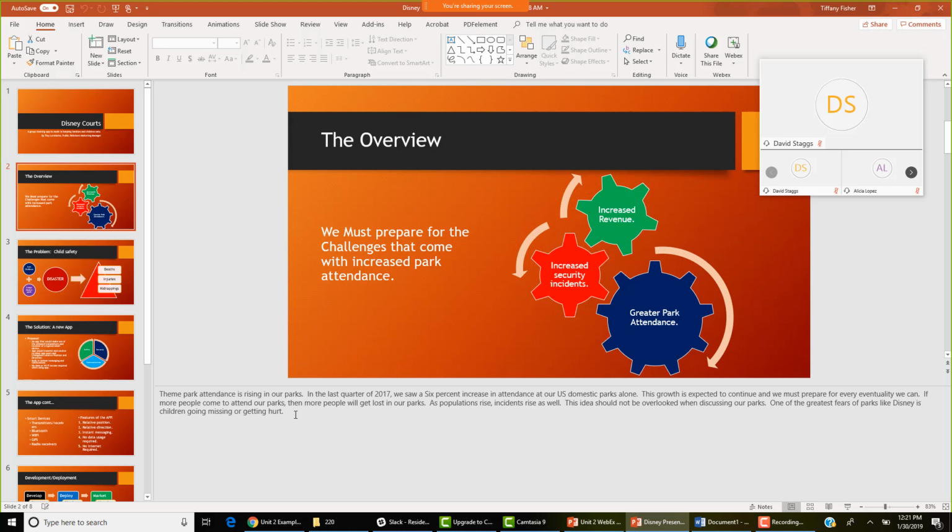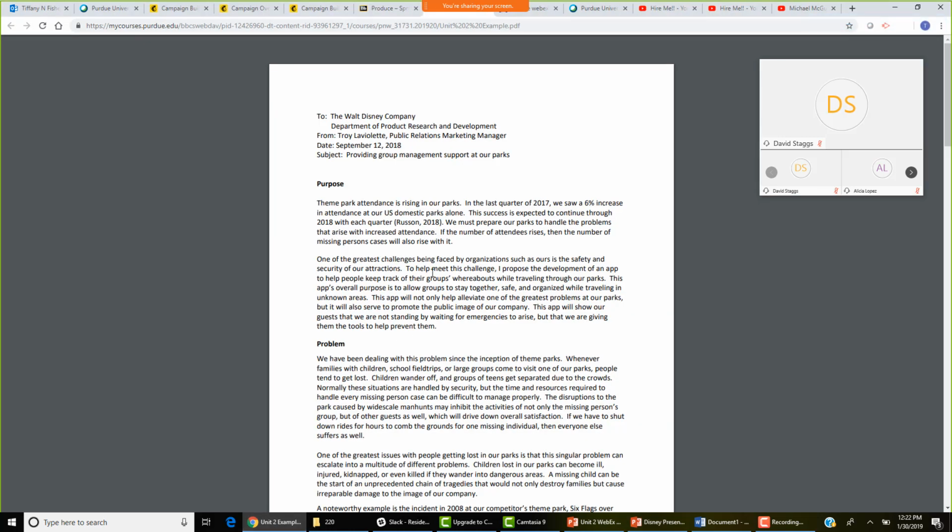So you'll be able to see, if we switch back, this particular slide is similar to what the student said in the report, but it's not exactly the same. And we can see that right here at the end. This idea should not be overlooked when discussing our parks. One of the greatest fears of parks like Disney is children going missing or getting hurt. If we look here, we don't see that phrasing, one of the greatest fears, and so forth, is children getting hurt, right?